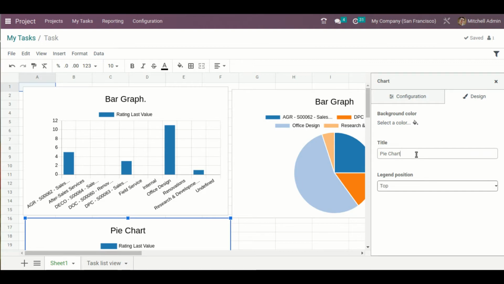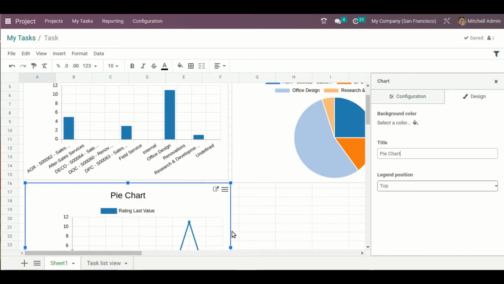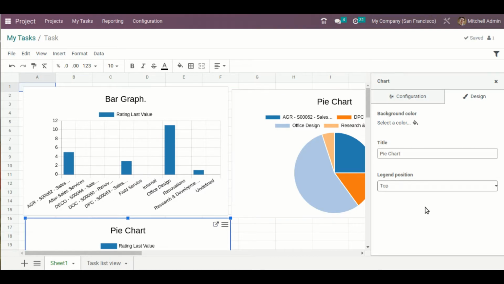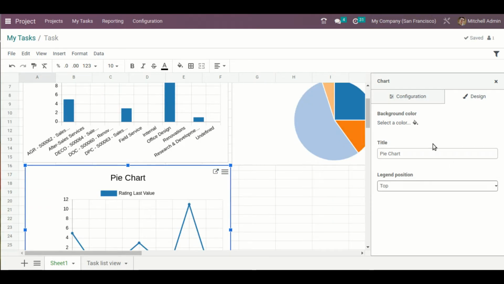Okay, and this is pie chart, and over here this will be line graph.